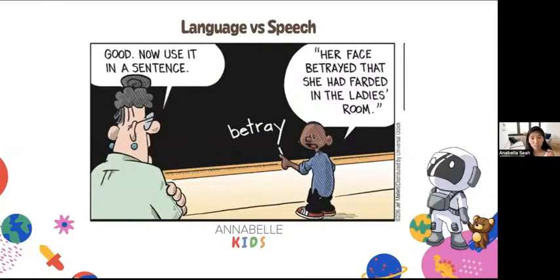Okay, so this cartoon actually further illustrates the difference. You can see here that there's a boy and he has written the word betray on the blackboard. And his teacher, so obviously he can spell and he can write. And now his teacher is asking him to use it in a sentence. And you can see that he has come up with a sentence, a beautiful sentence. Her face betrayed that she had farted in the ladies' room. Okay, so he has obviously used the word betray in a sentence.